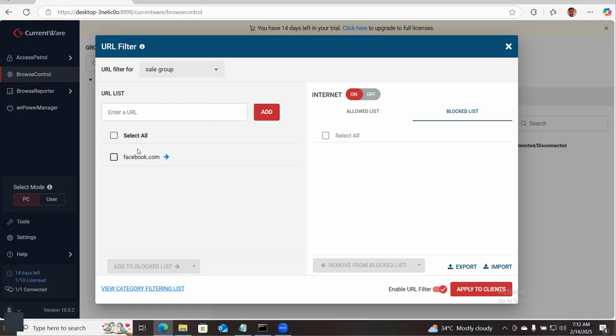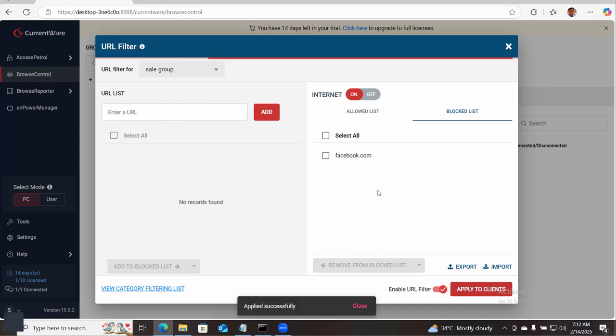So once you add Facebook, you click on this box and you will see an option that says add to block list. By default, when you click on add to block list, this Facebook will belong to the block list. And you need to click on the one that says apply to clients. Once you click on apply to clients, it's showing you that you have already disallowed access to Facebook.